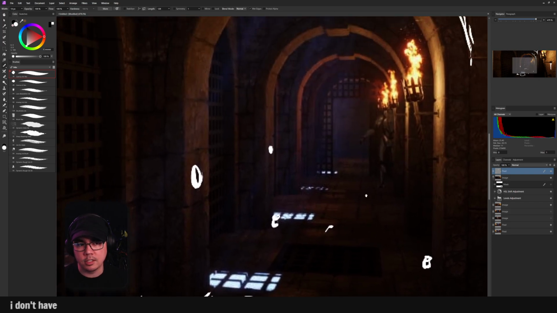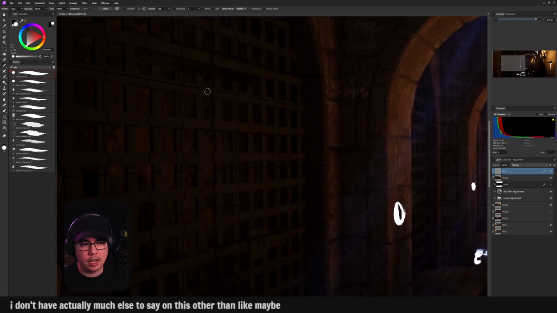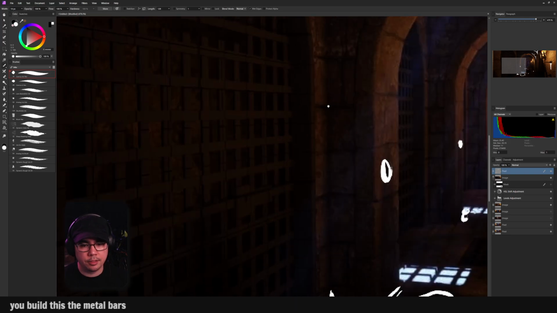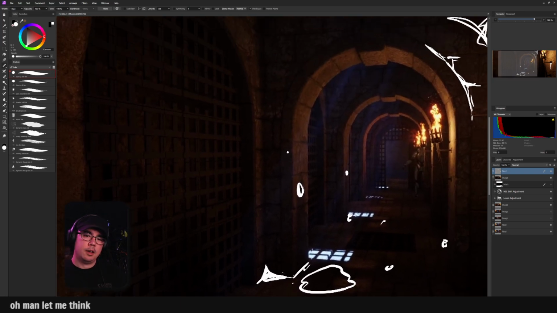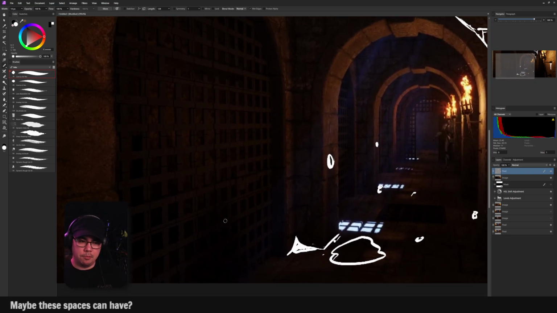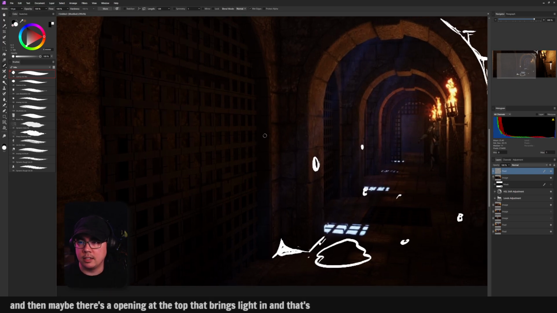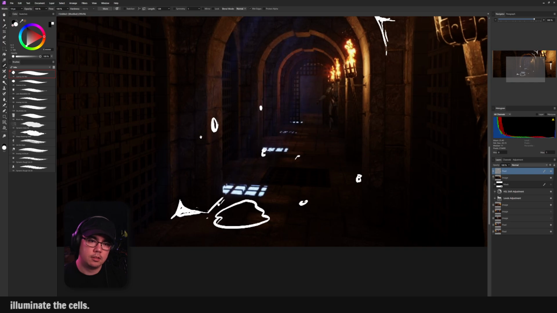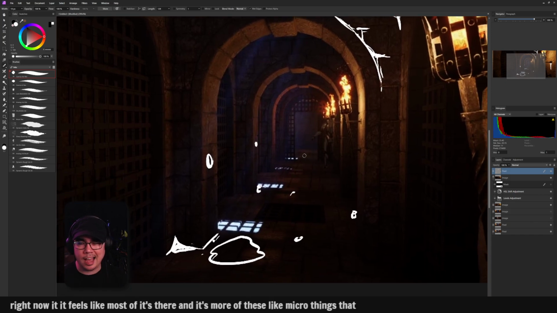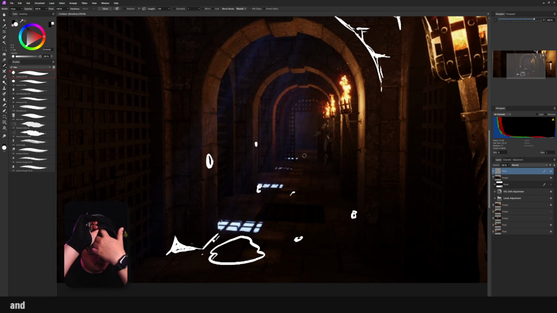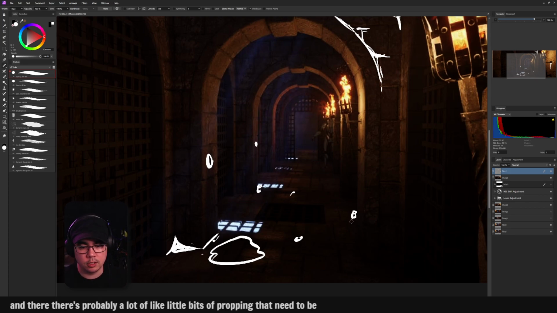I don't actually have much else to say on this, other than make sure that when you build the metal bars, maybe these spaces can have a bit of a bed, and then maybe there's an opening at the top that brings light in, and that can help you illuminate the cells. It's really cool. Right now it feels like most of it's there, and it's more of these micro things that are going to help tie everything together. There's probably a lot of little bits of propping that need to be added to support it, like the cups and bowls and stuff.